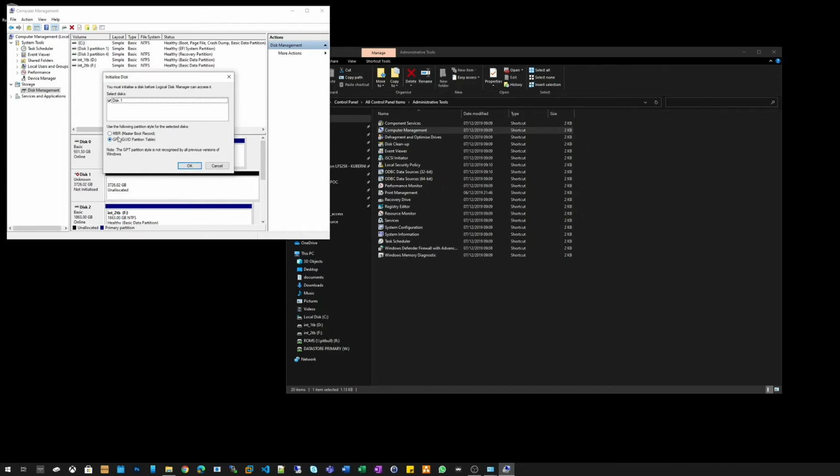GPT is the newer format of partition tables, which is probably the one you should be choosing. MBR, Master Boot Record, are the old style partition tables. I would recommend, if you have the option, to go with the new version, albeit there is a caveat, and it does tell you to note that the GPT partition style is not recognized by all previous versions of Windows. It probably is available in some Linux distributions. You're not going to have a problem with that.